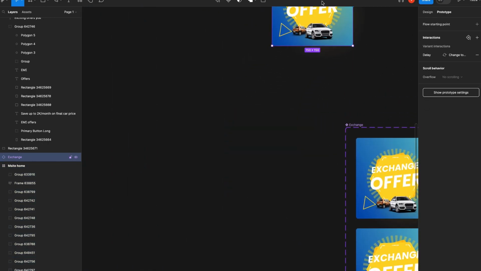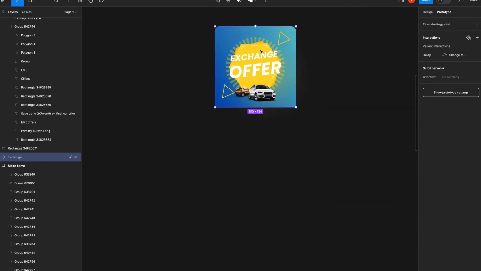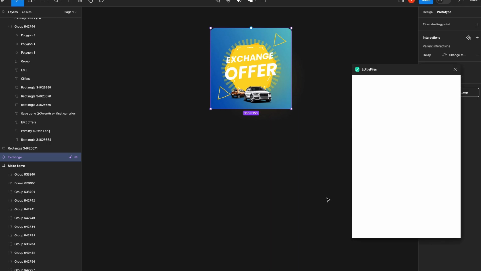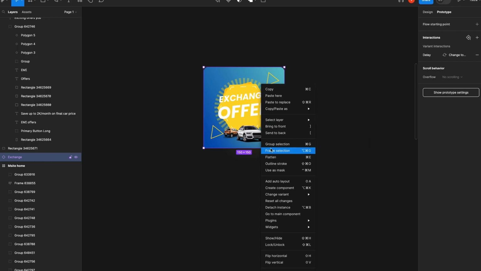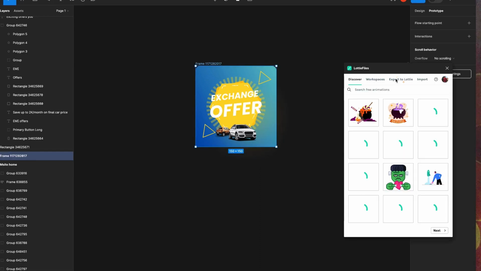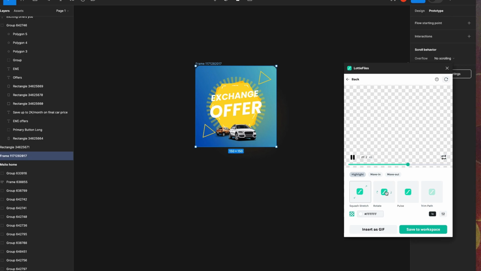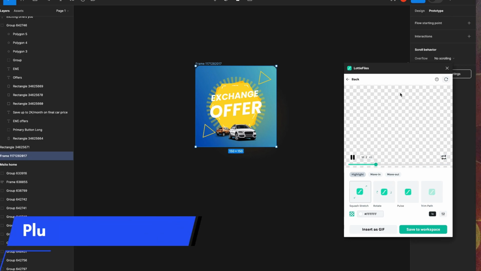Now if I go here, open this LottieFiles plugin, and go to the section which is export to Lottie, I cannot really export it. I first need to make it a frame, and then, yes, now I can do this. You guys might be a bit disappointed at this point of time, but I exported to Lottie and you can see nothing. Now why does this happen?